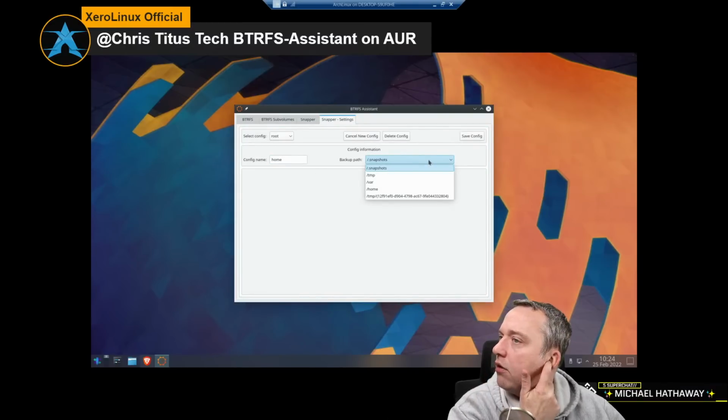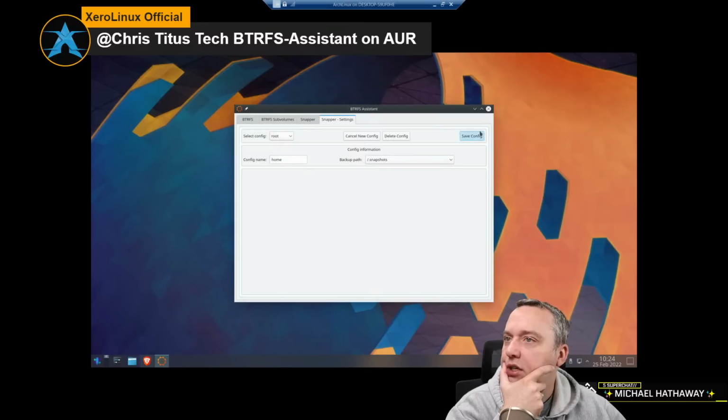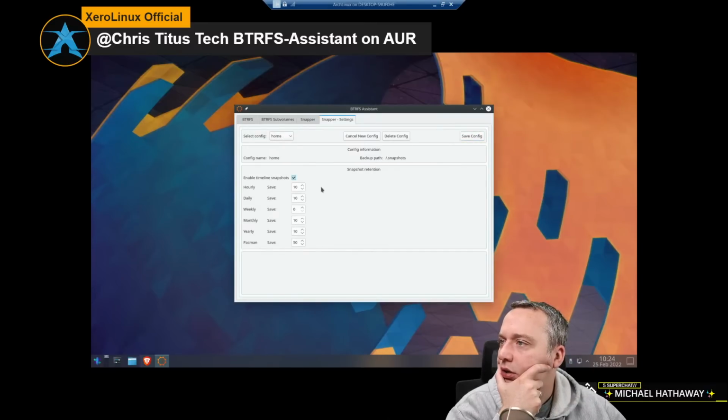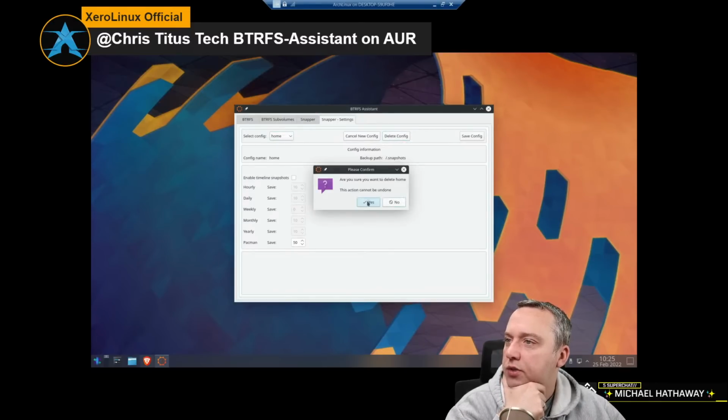Backup path. Dot snapshots, fine with me. Enable timeline snapshots. No. Pac-Man. So this one's just doing Pac-Man for root. Backup path. Dot snapshots. So this, let's delete this one.